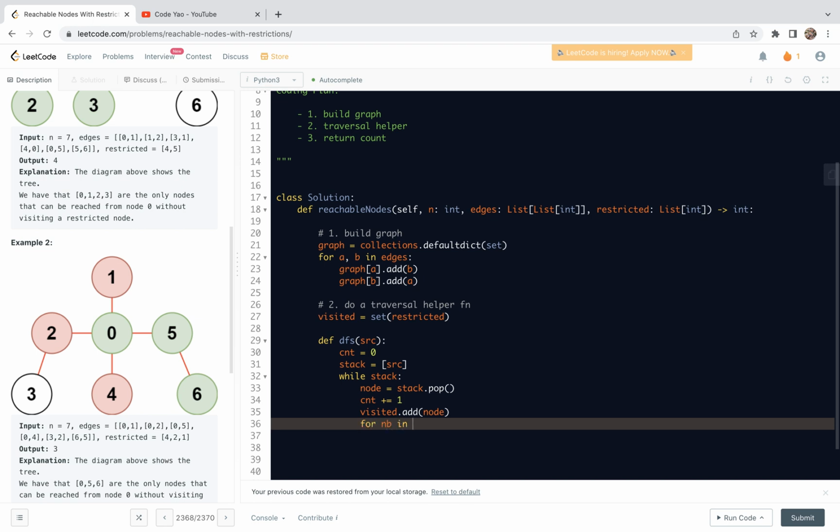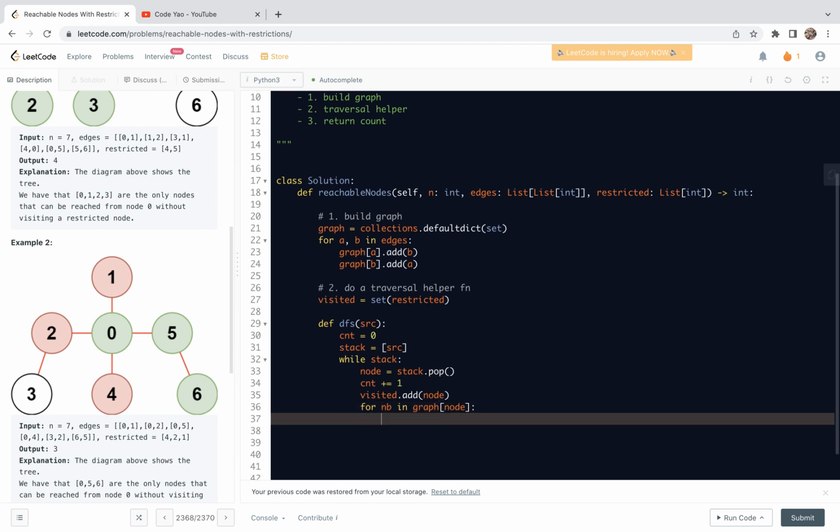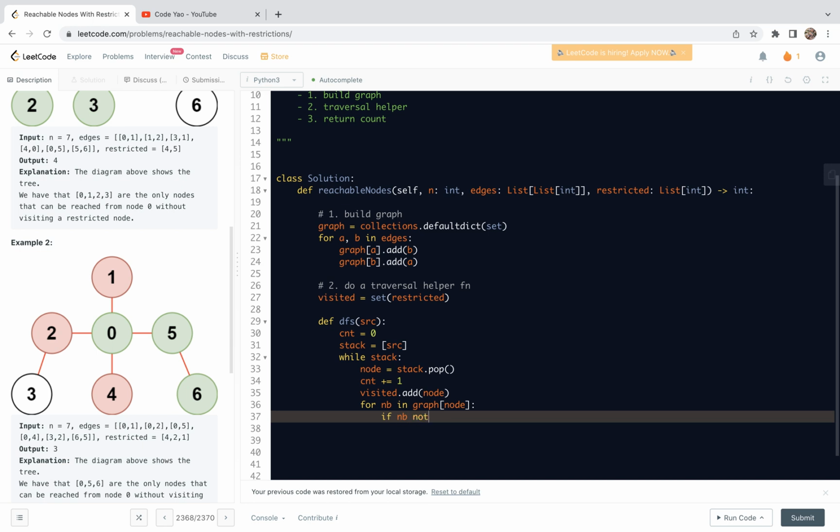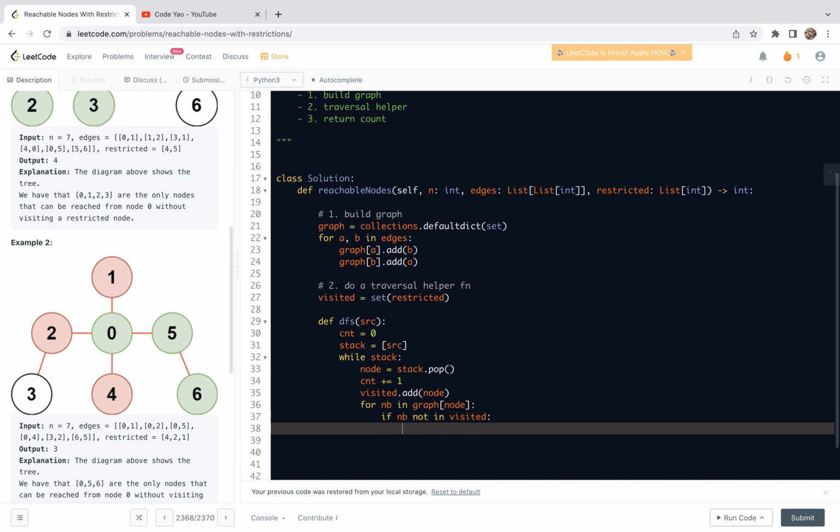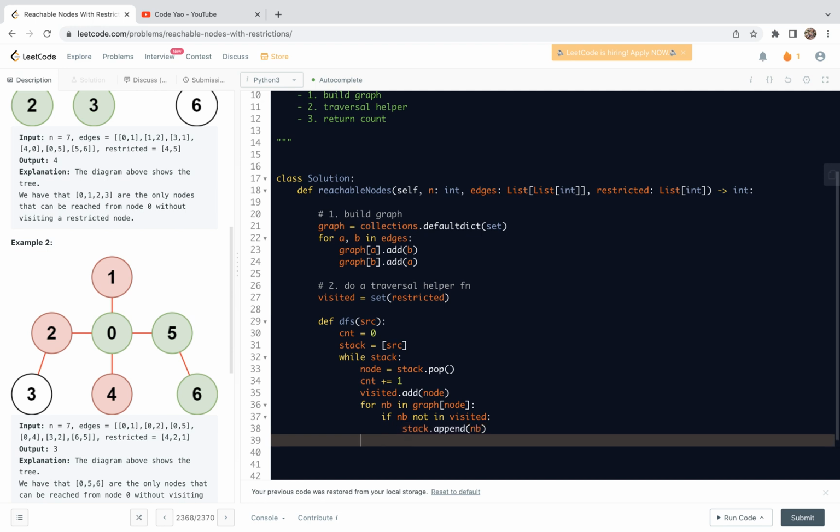Then with that done, we are ready to look at the neighbors of this node. For neighbor in graph[node], we just need to check if neighbor is not in visited. If it's not in visited, we append it to the stack. That's it for this traversal process. Then let's return count. This is the helper function we're going to use.